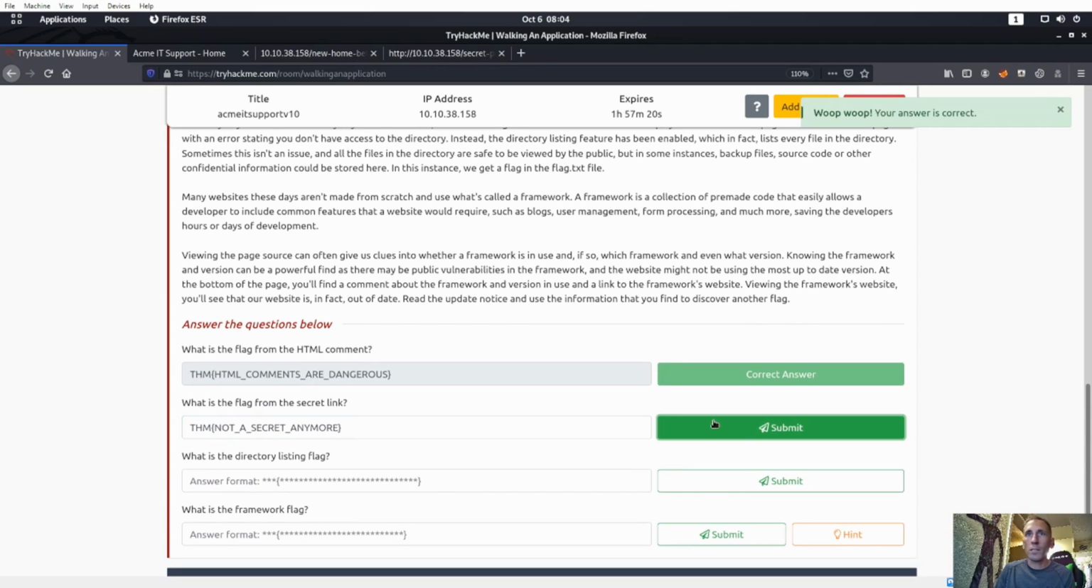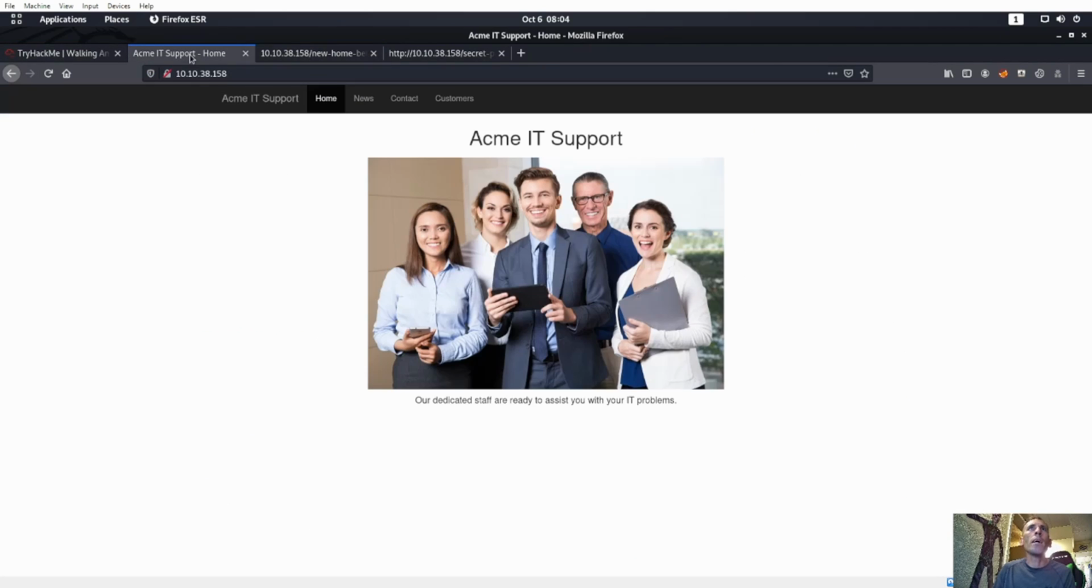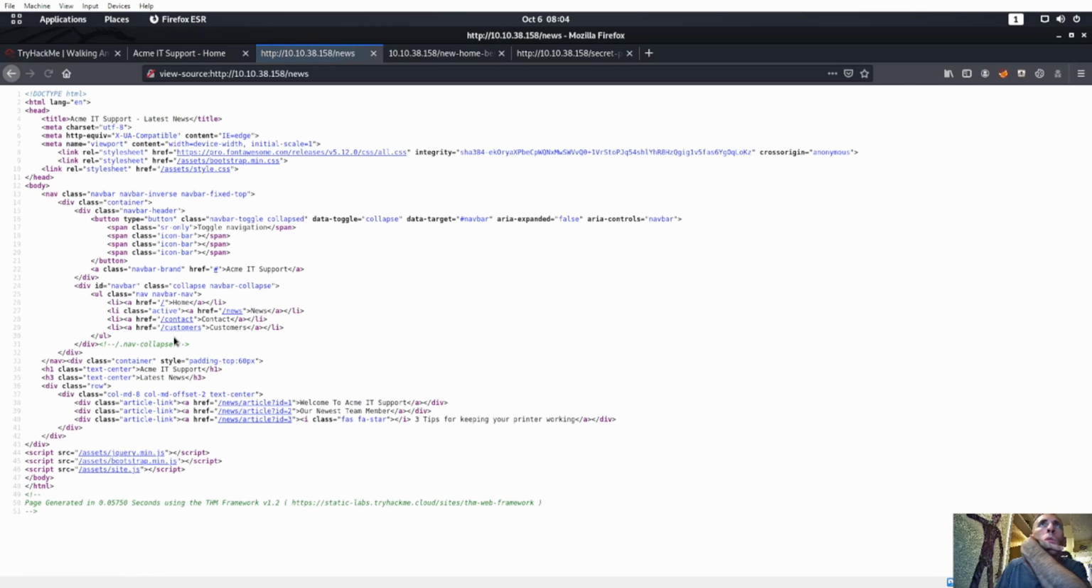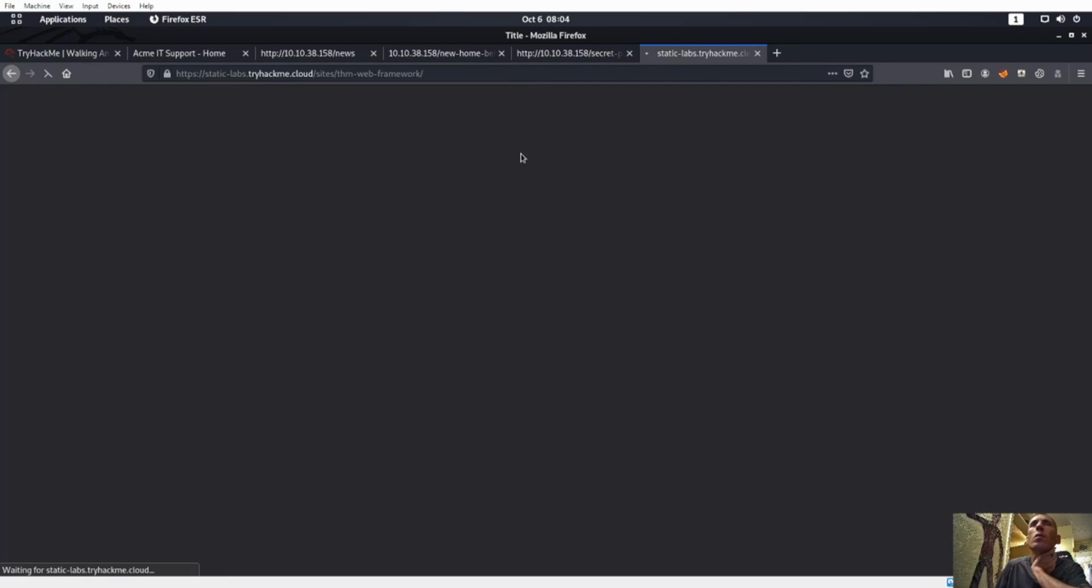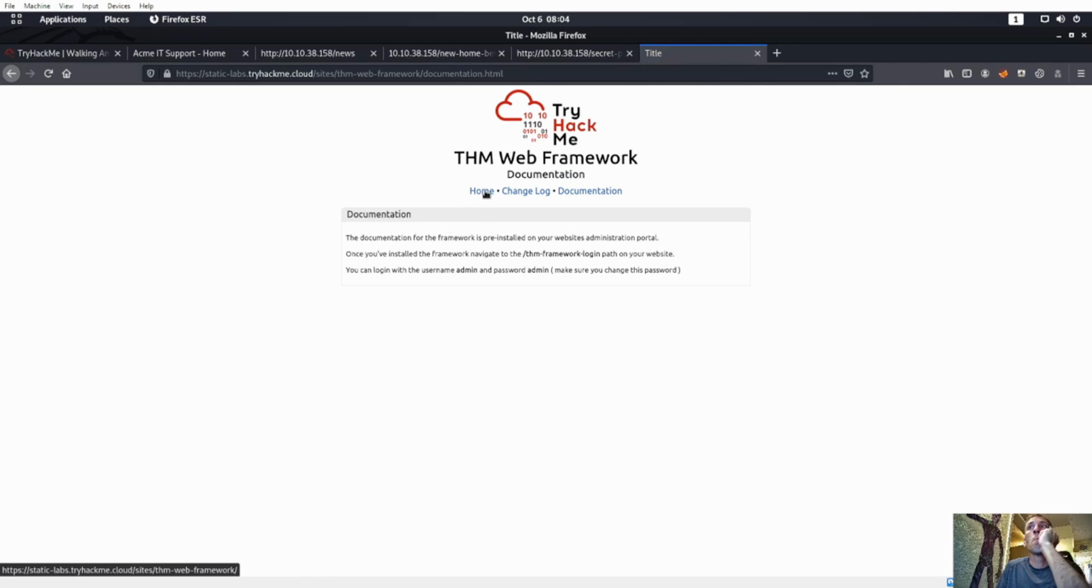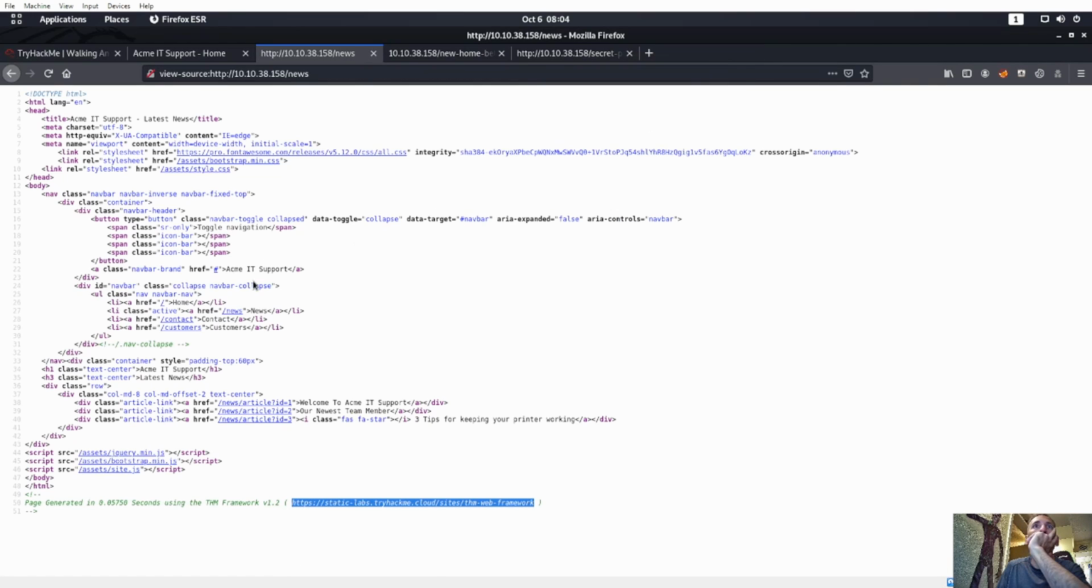What is the directory listing flag? I don't really understand that question right there. We got news. Talking about this right here. Talking about that for directory listing. Look at that, huh? Didn't know that was actually a thing.